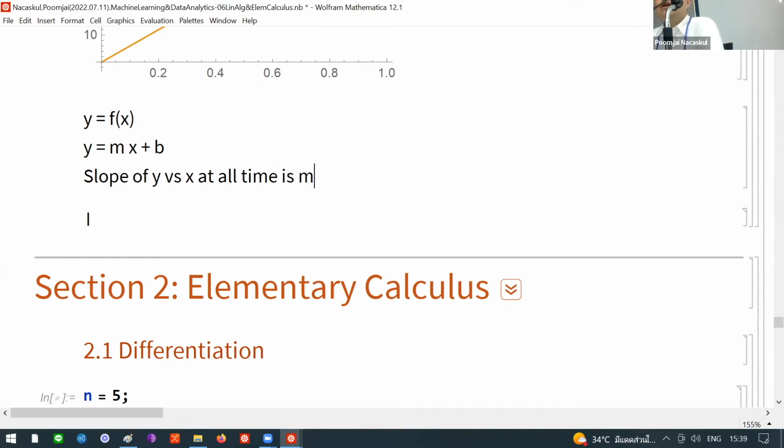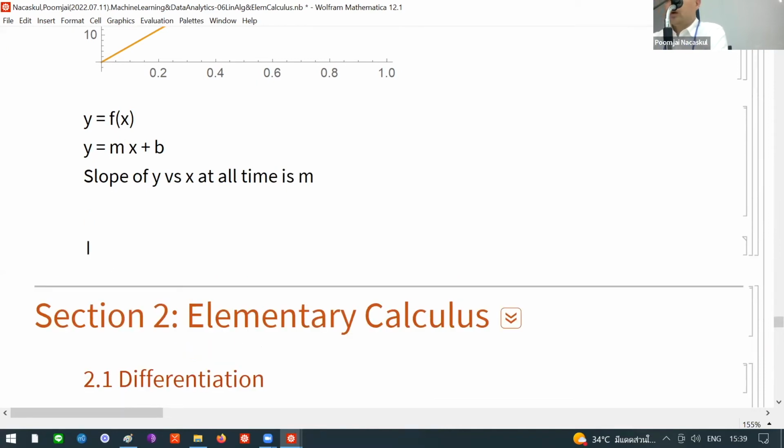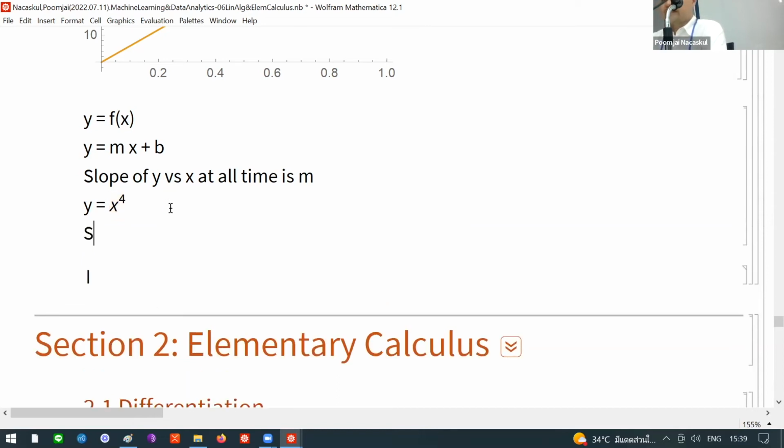Now, I'm going to give you something more difficult. What if y is equal to x to the power 4? Okay, let's do that. Let's say x to the power 4. What is the slope of y versus x?